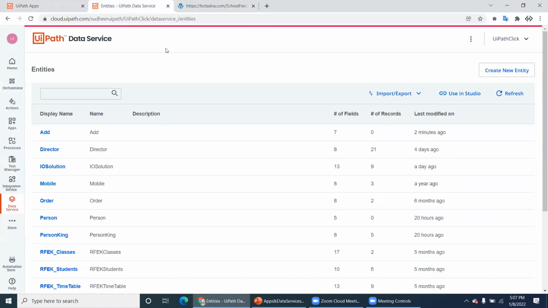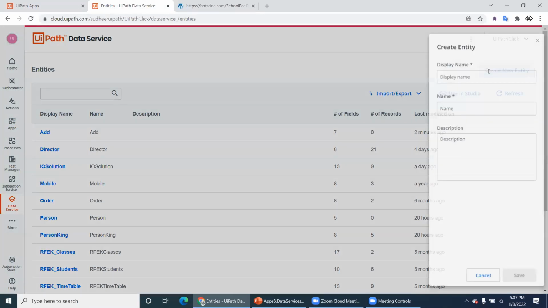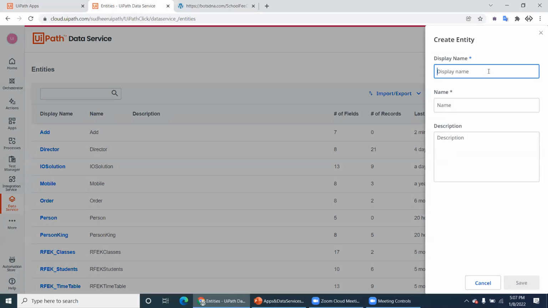Before that, the first step is to create a table. An entity here is what we call a table. Let's create a simple school.